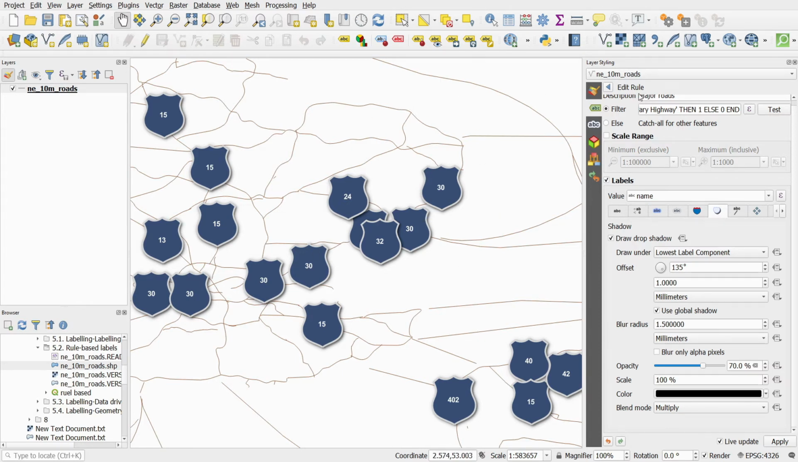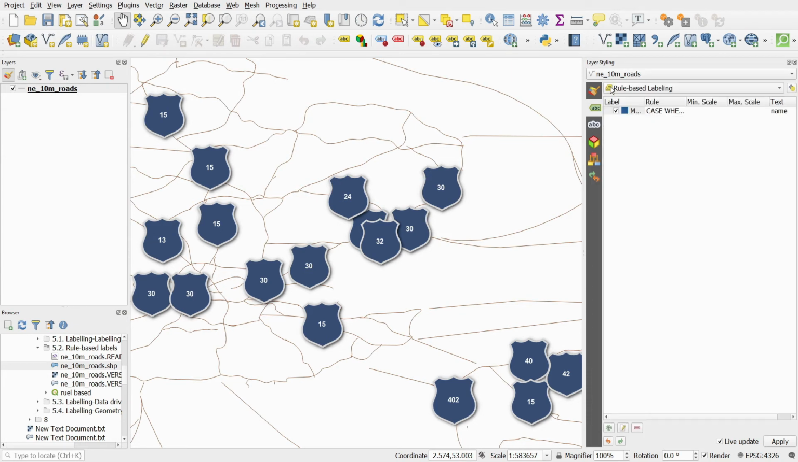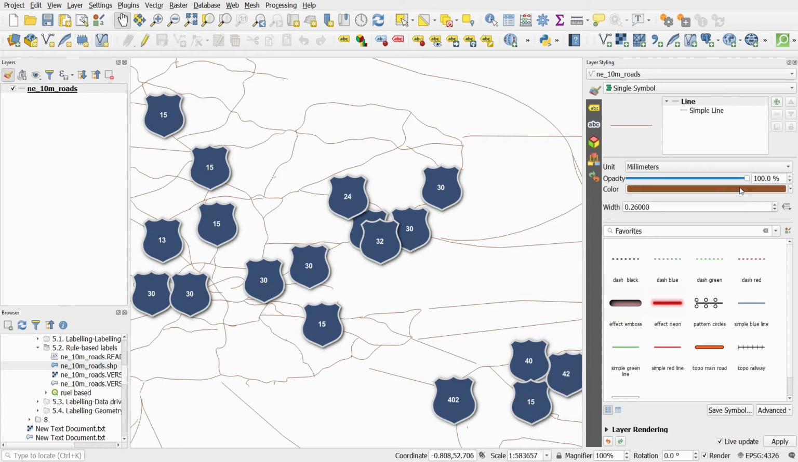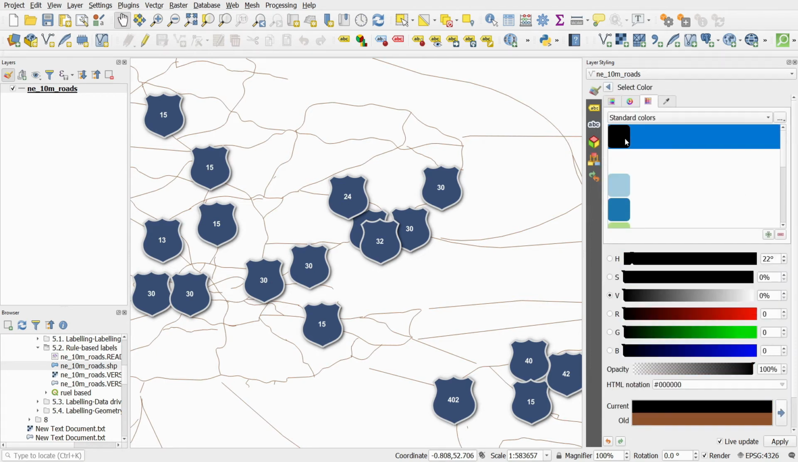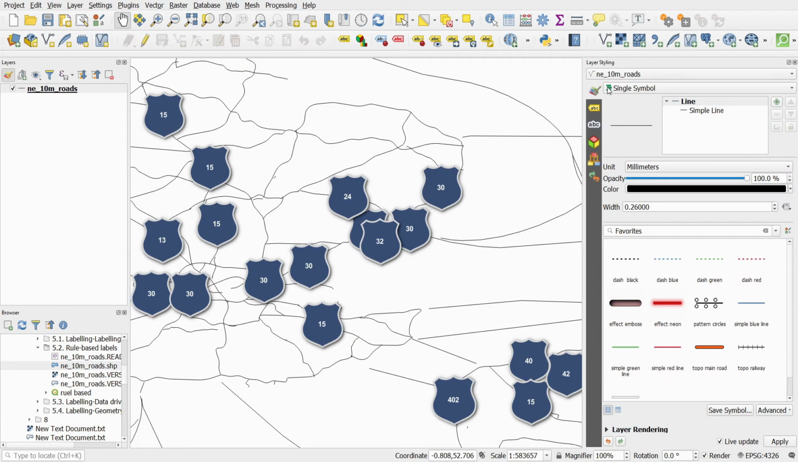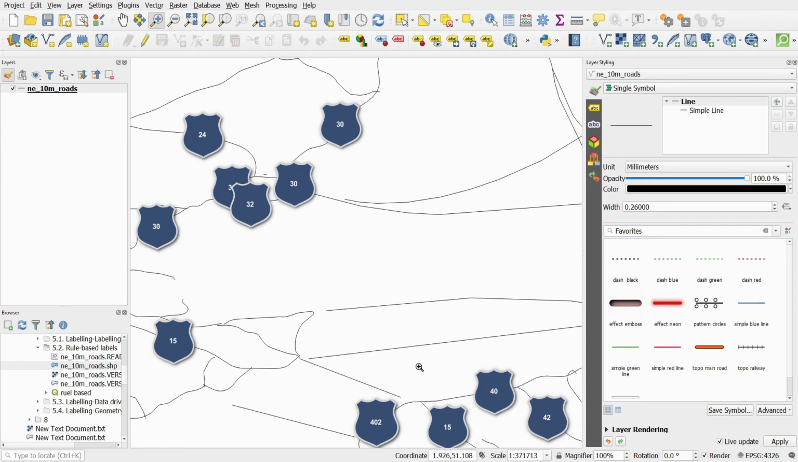I'm happy with that rule for now, and I'm going to click go back, and you can see the rule stated underneath the rule-based labeling. I'm going to change the roads to be black in color. If I open the Symbology tab, click on color, and just choose standard black, that makes the roads more recognizable. You can see that right now the shields overlap a little bit, but if you zoom in, they don't really.